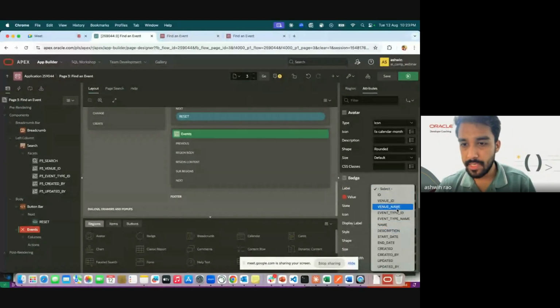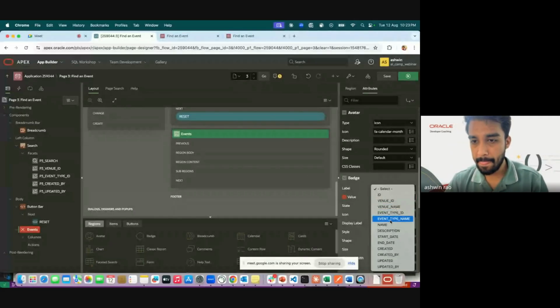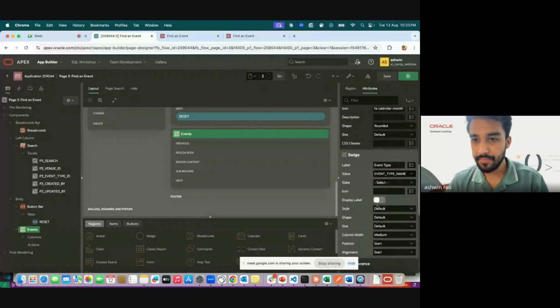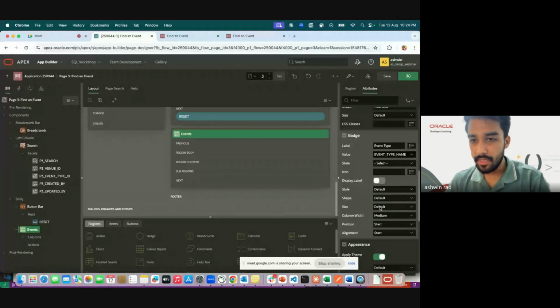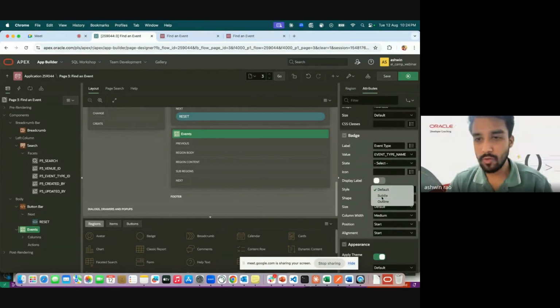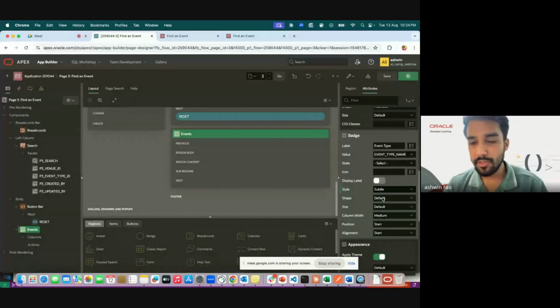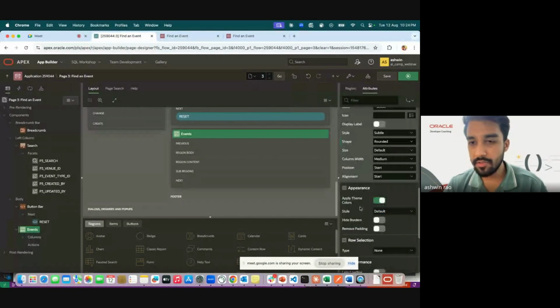And the value would be event type name. Okay, and also the shape. I can go ahead with different options here. So we have the style. I would go with a subtle look and feel of the badge, and also the shape, right? We have different options available here. I'll go with the rounded. We can also explore different options like size, width, and so on.